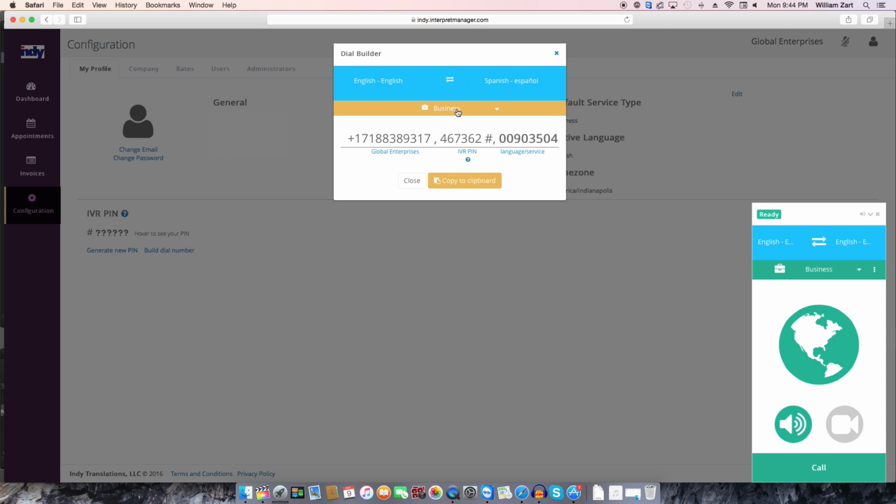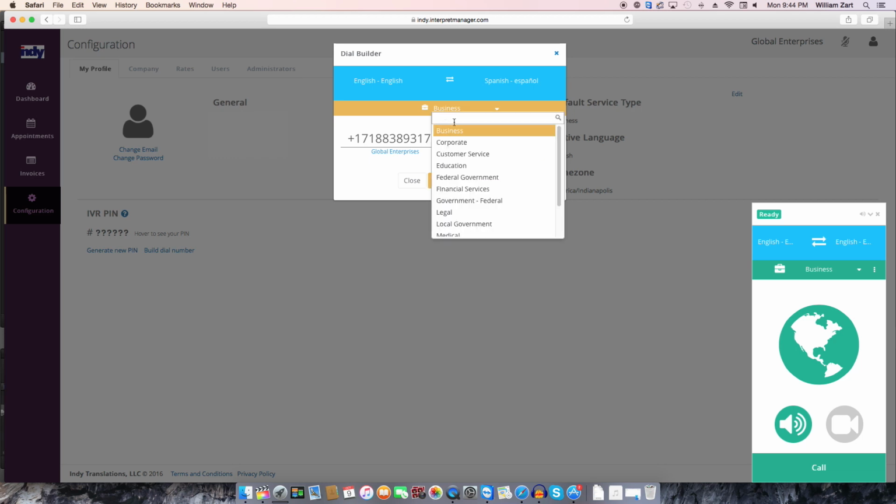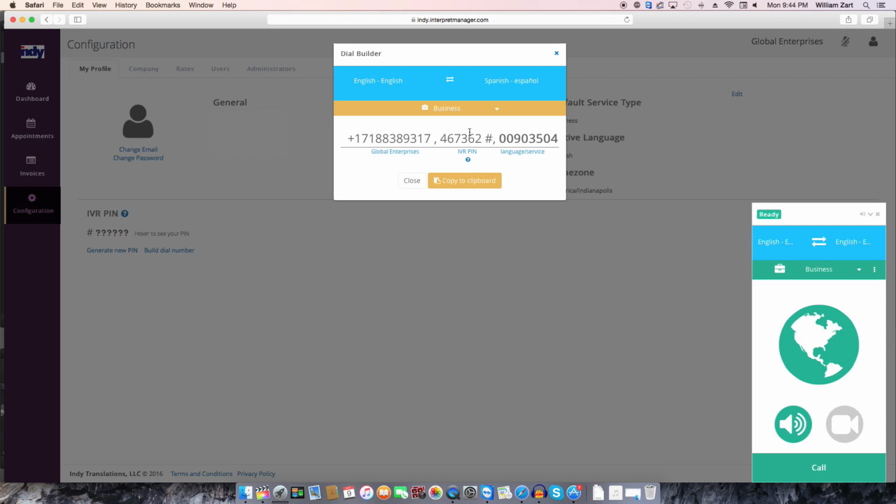Next, we need to define the type of interpretation service that we need. You're going to see lots of options here, like business, corporate, legal, medical, and so on. Choose the category that most closely matches your need. In our example, we're going to choose business. Now we have all the information that we need to make our call.